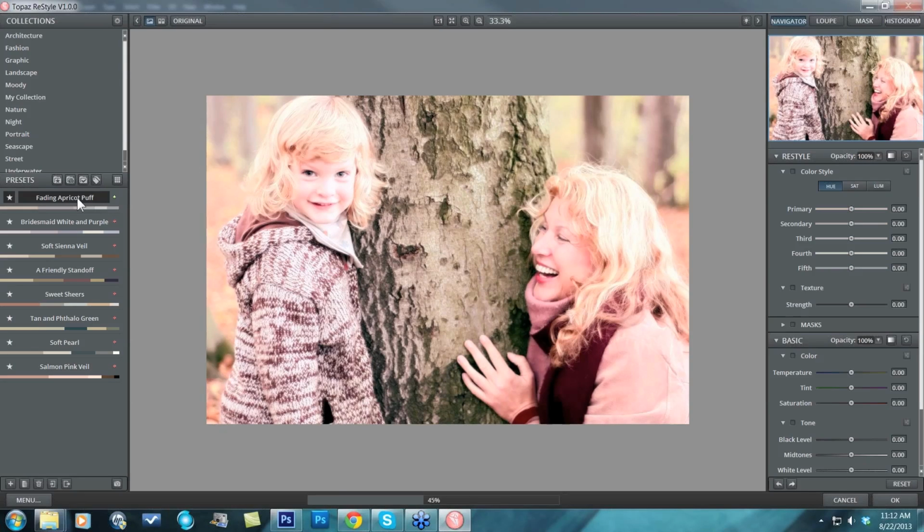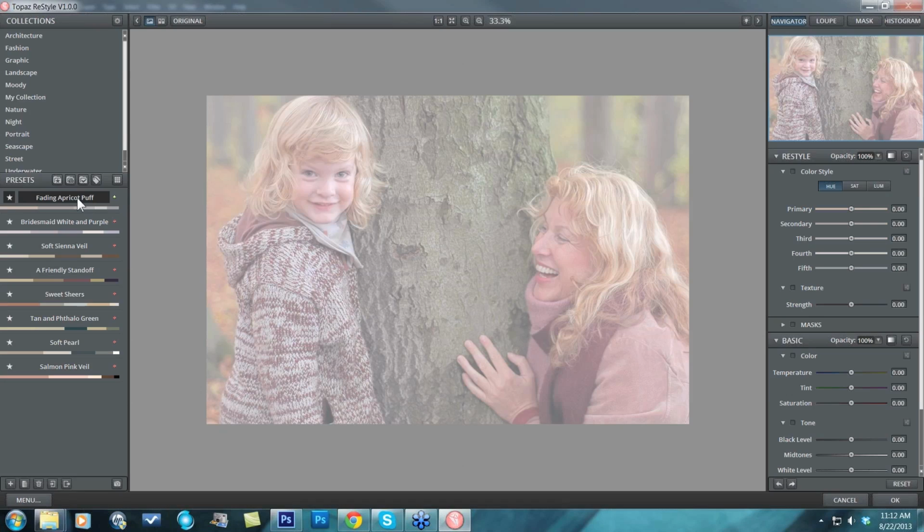I think I'm going to start off with this fading apricot puff and see what happens. Currently, it doesn't look great. To me, it looks kind of just like it's looking through a haze. And one thing that you need to definitely know about when you're trying to go for these more softer looks is the blending modes for this program.